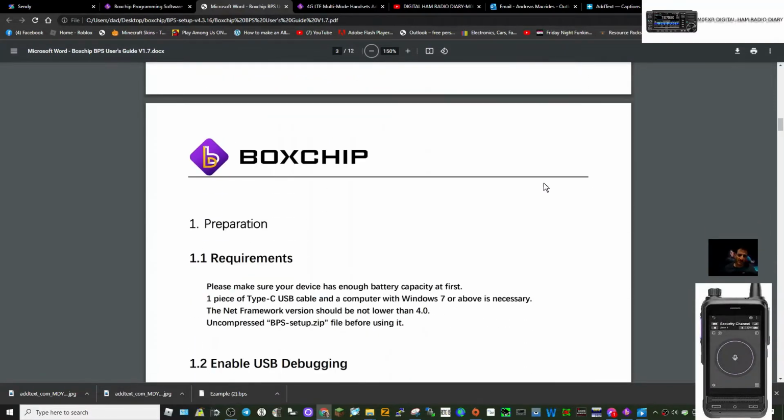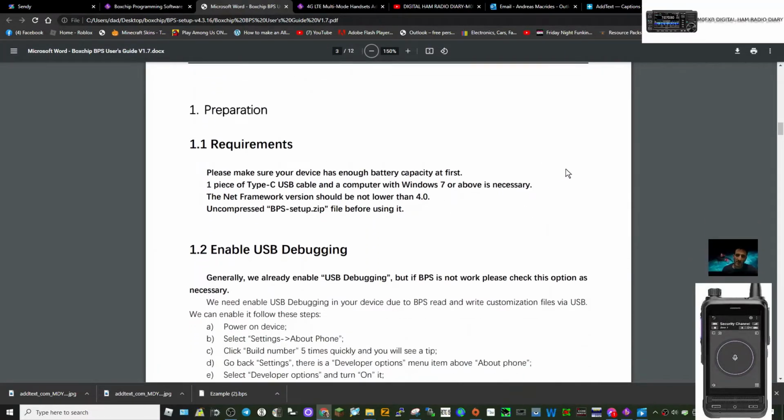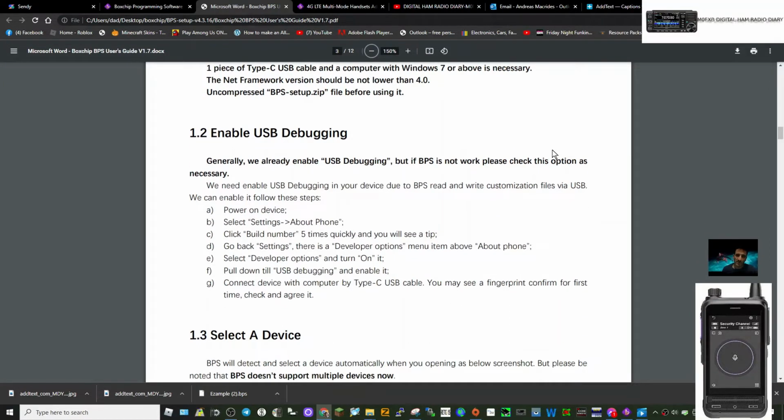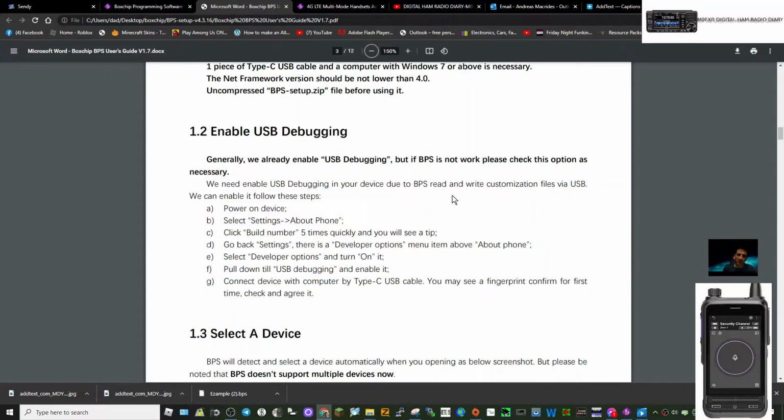So, preparation, requirements. You're going to need a Type-C USB cable and .NET Framework version 4, and then you need the BPS setup zip, which will be in the link. Enable USB debugging: turn the power on, select About Phone, click build number 5 times, and you will see it say developer option is now enabled. So, read it here. But that's how you do that.